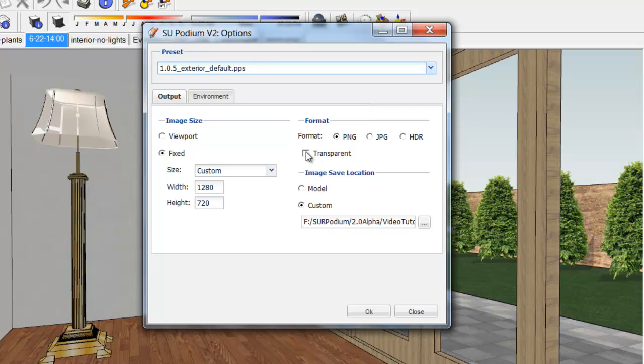When transparent is on, Podium will create PNG images with transparent backgrounds. This will allow you to insert your own sky background using an image editor.